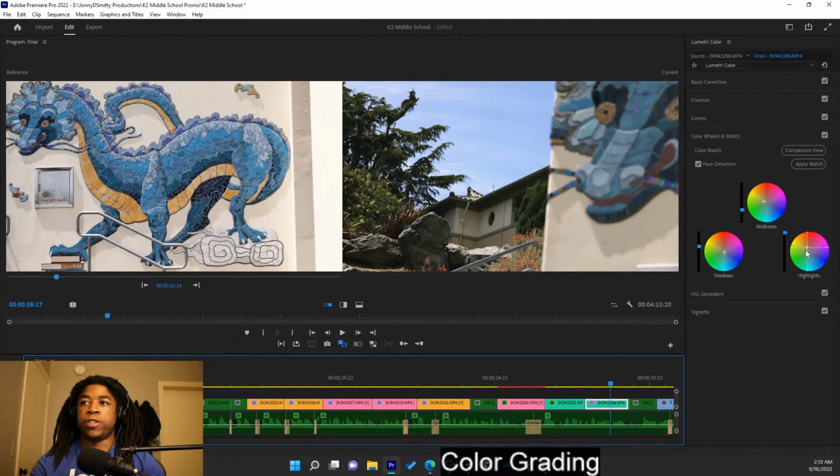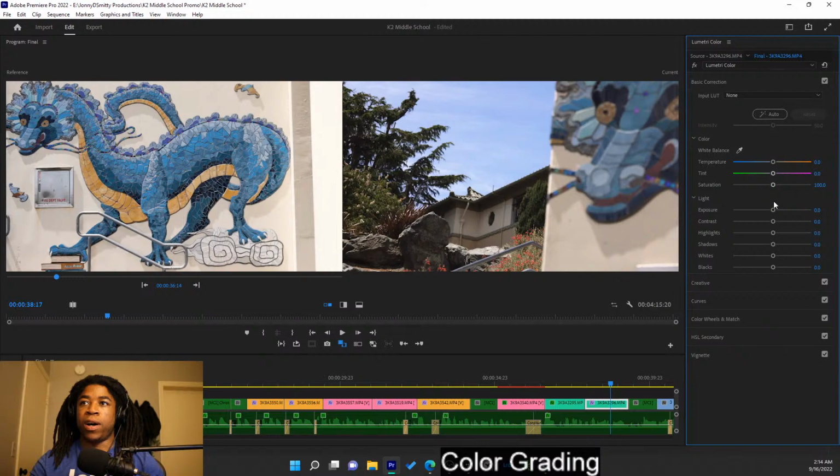So this is the feature that you're supposed to use when you're doing matching and stuff like that. But oftentimes it gets it wrong, and I don't know why, but I do know why. It's trying to match it with those Lumetri Scopes that I showed you all earlier. But it doesn't work out all the time. It does not work out all the time.